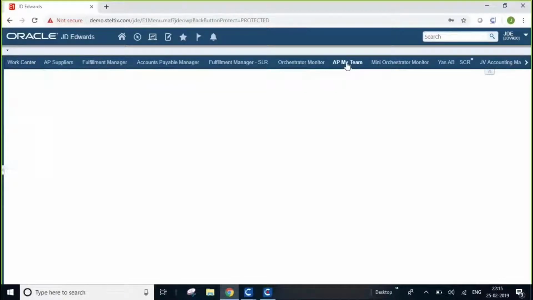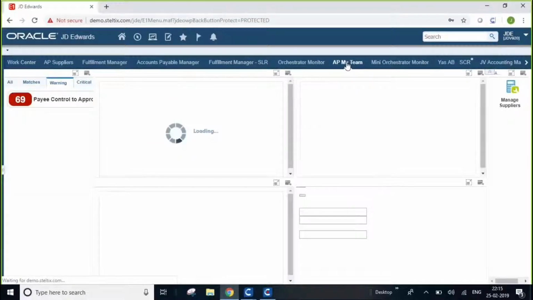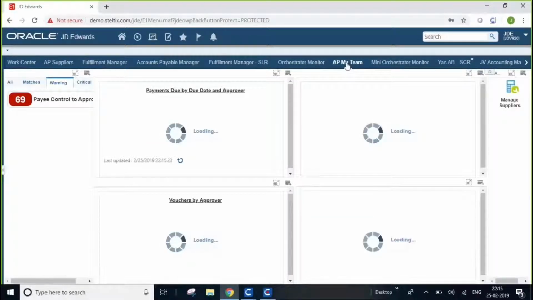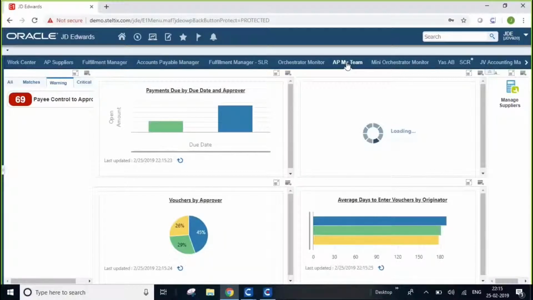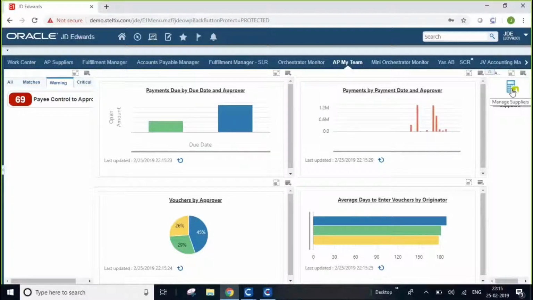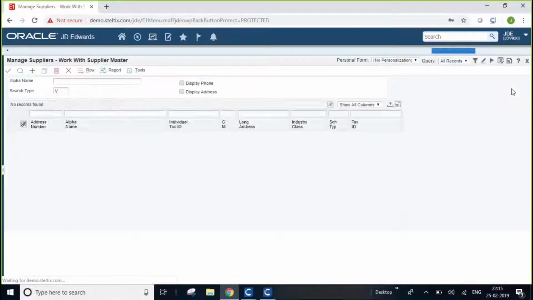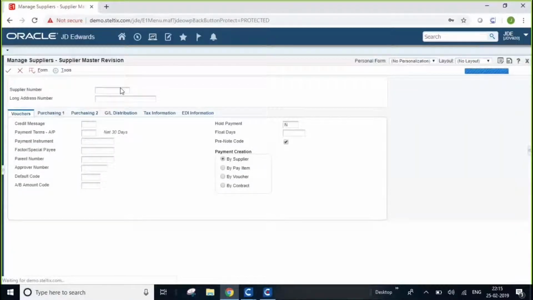I'm going to click on the API My Team tab, which is going to load the page now, and click on the Manage Suppliers tab, which is on the right-hand side. And then create a new supplier with a name and then payment terms and then default code.